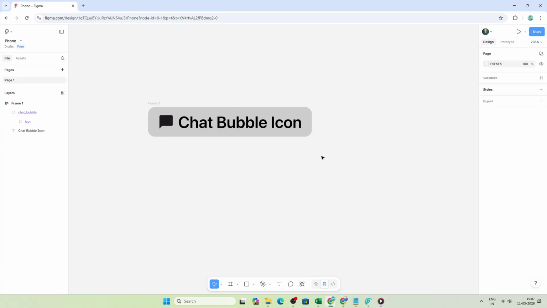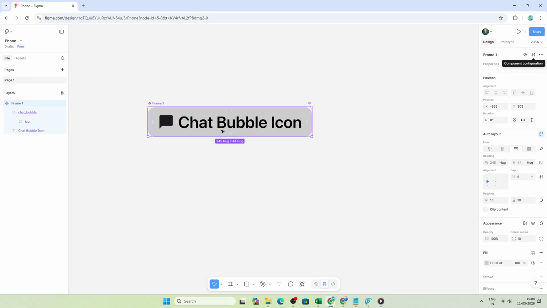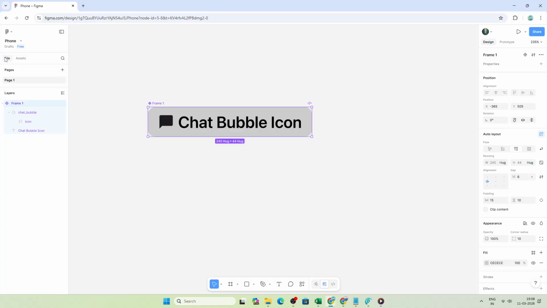Select that element, then click the Create Component button, the diamond icon in the top toolbar. Figma will convert it into a component, which gives you a reusable, single source of truth. You'll see a diamond badge and the layer name updated to indicate it's now a component.